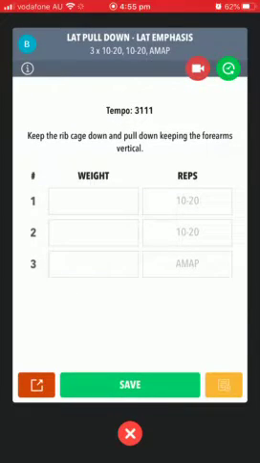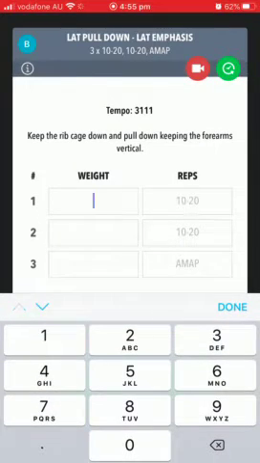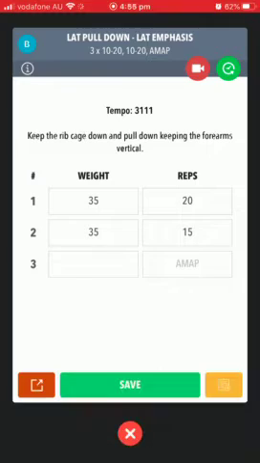So the lat pull down with a lat emphasis. For this one, we've got the video, we've got the cues, which are going to be relative to what the exercise outcome is, but the reps are where it's important here. So this rep scheme is really useful for building muscle because it accounts for fatigue. So for our first set of lat pull downs, we might do 35 kilos, for example. We might hit 20 reps. On the next set, we'll do 35, but we may only hit 15 during the fatigue.